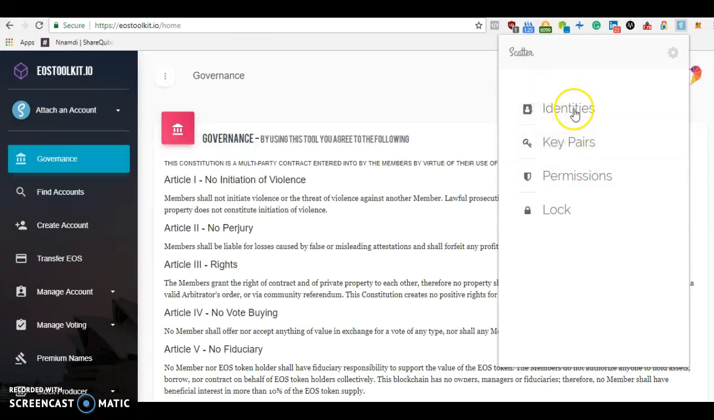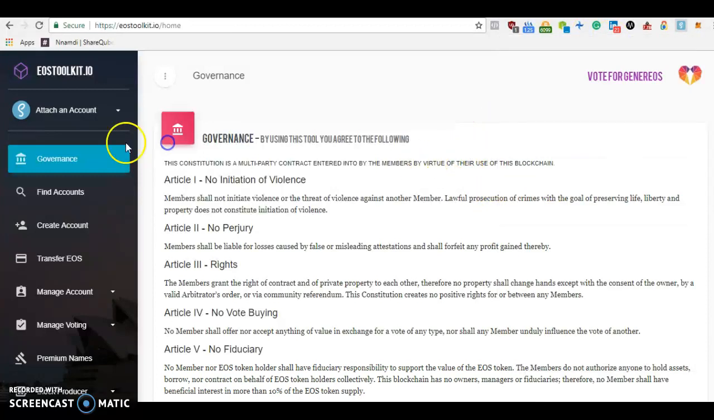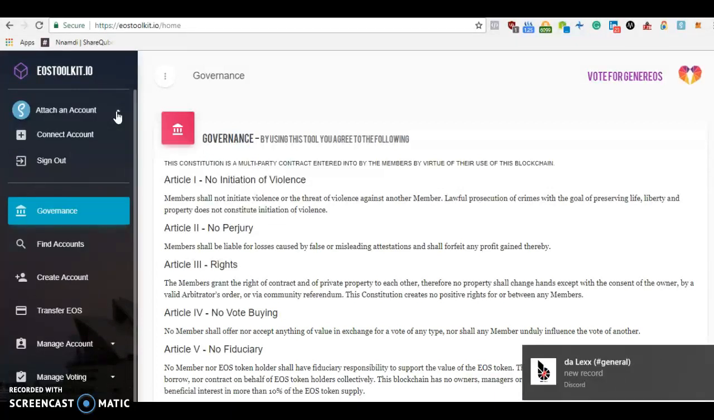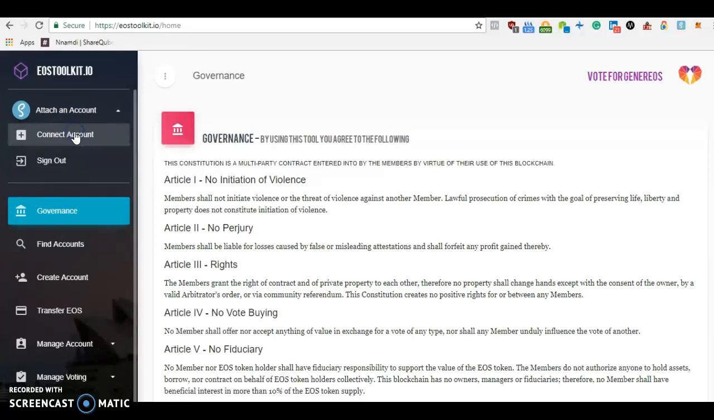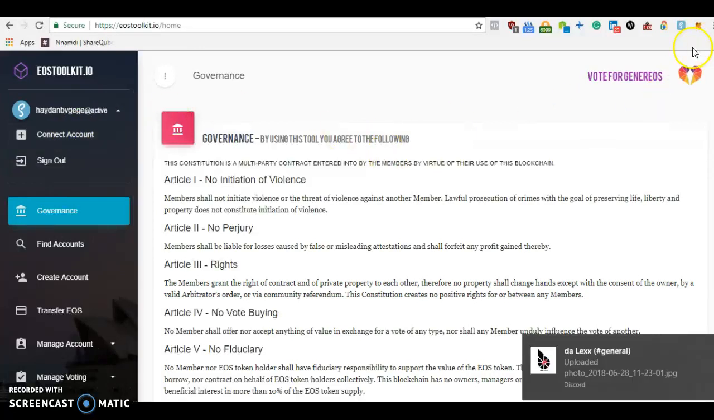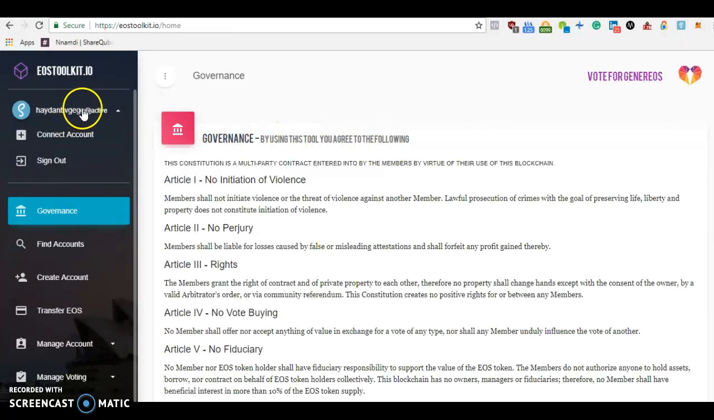For Scatter, you just have to put your private key and it will generate your public key and the rest. Once you install Scatter, you lock it, put your password and everything, and it's open like this. This means it's open, so you can just come here. Remember, I said I'll drop a video on how to install Scatter into your browser. When you're done installing Scatter, it connects automatically to my account, but I don't want it to be that way.